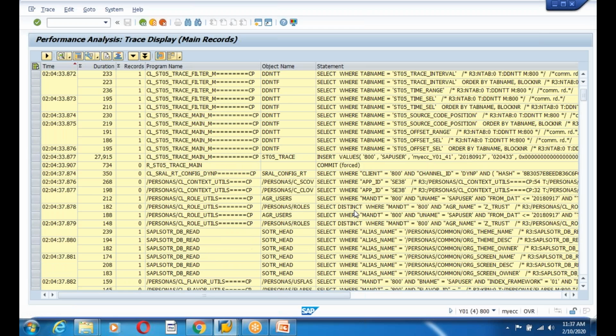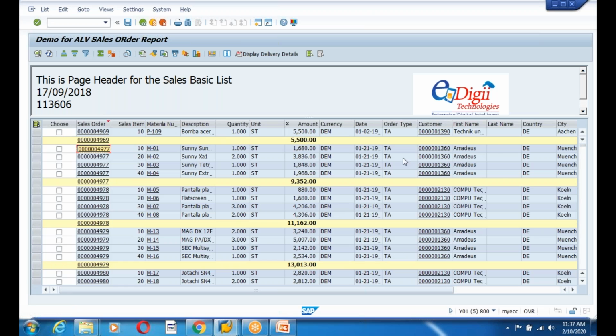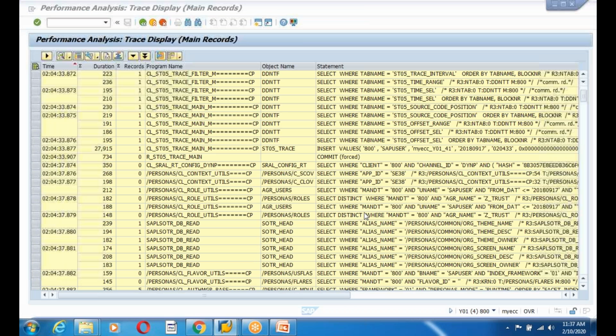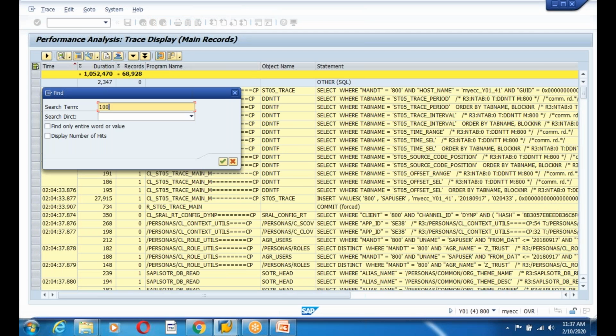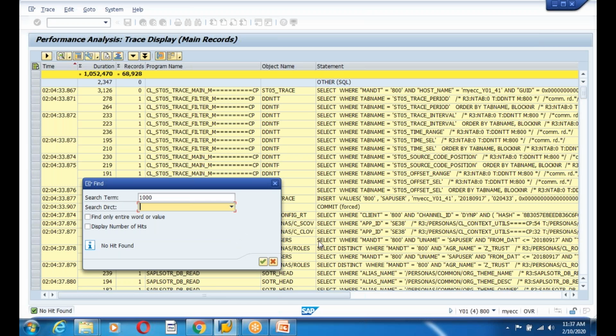So here I didn't use the key. My key is, what is the key which I have used? 1000, I think. I have used it in 1000. All right. So maybe go to Control F. 1000 as in a sales organization. So no hit found. VBAK actually it should give this.